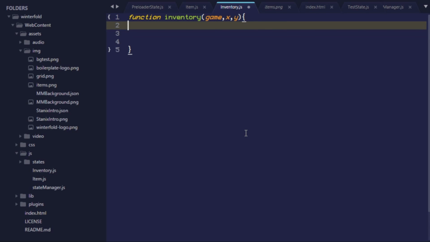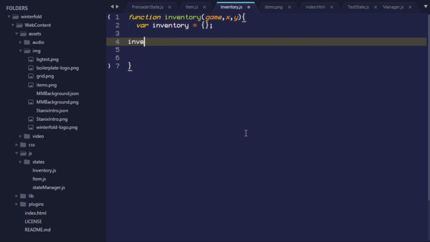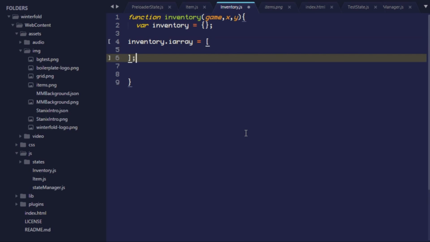And in here we're going to have an object which stores all of the things that have to do with the inventory. So we'll say var inventory is just an empty object for now. So now we can actually attach things to this inventory object. So you can say inventory array. And now we're going to have a multi-dimensional array. JavaScript doesn't really have multi-dimensional arrays, but you can have arrays within arrays, which is basically the same thing as multi-dimensional arrays. So let's go ahead and do that.